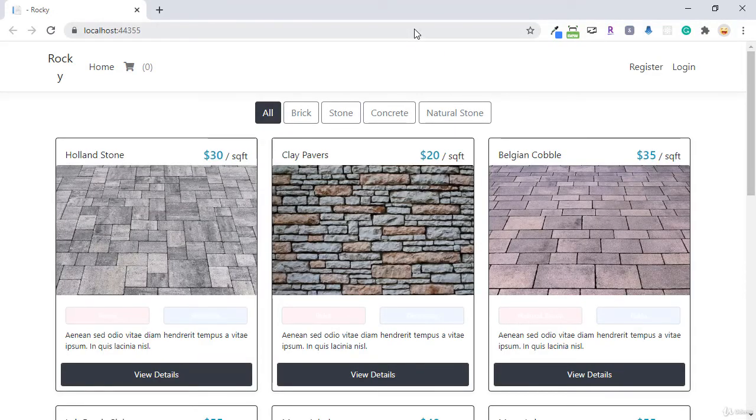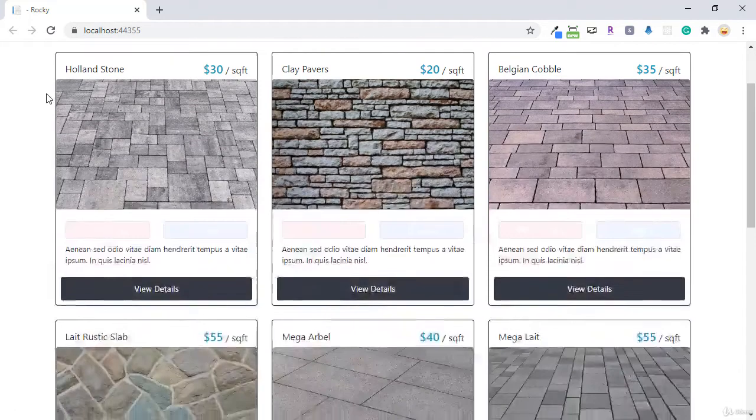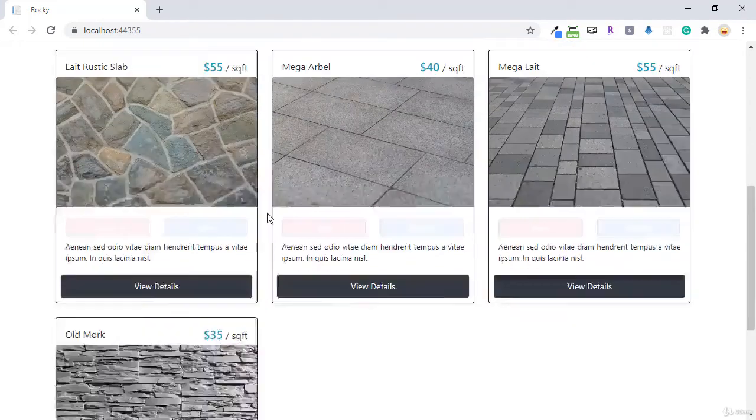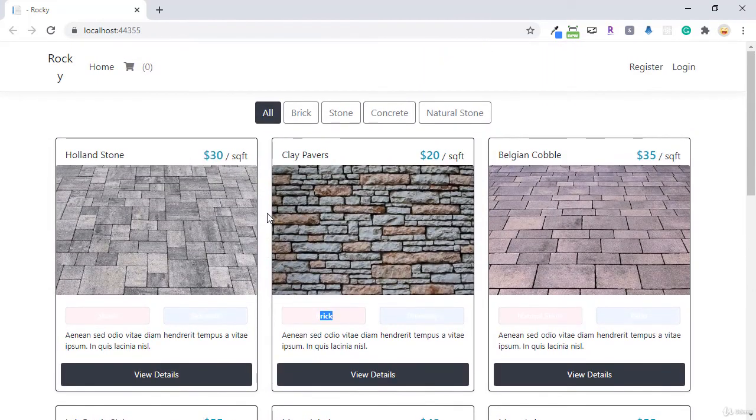Great, everything is almost the same. We just have the Rocky here that is distorted or in multiple lines, and in here we need to add the black coloring. So let's fix those very small issues in the next video.